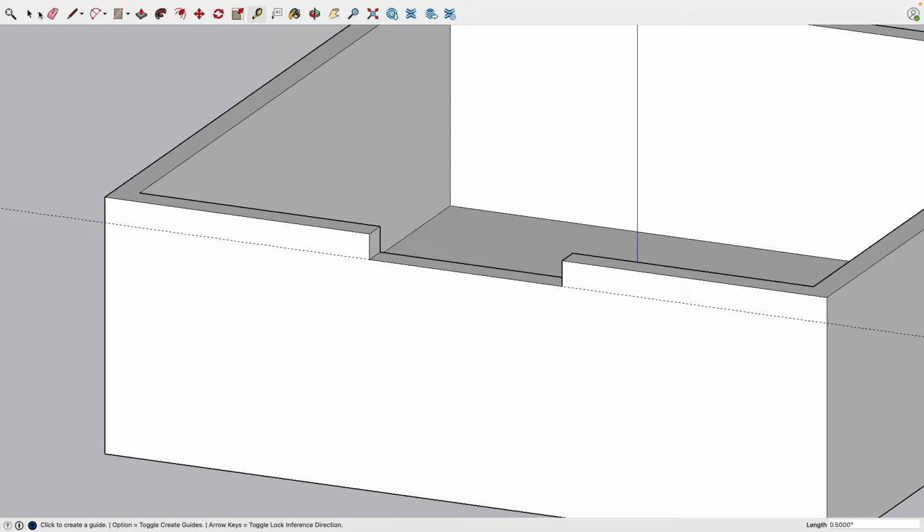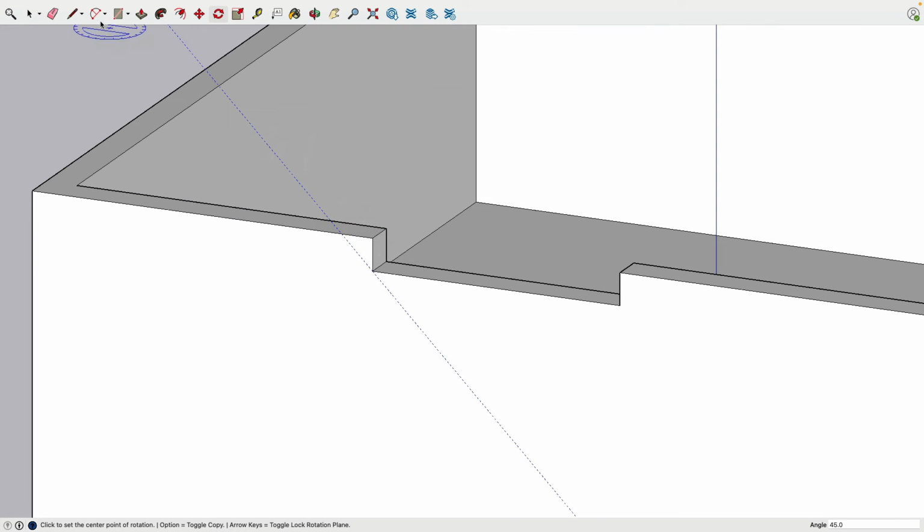And then I will select this guideline, then go to rotate. I have to press the left arrow key to get the Y orientation and then rotate this, click, click, click, 45 degrees. You see now exactly where this has to be. So we can draw here a line and push and pull, clean this up.